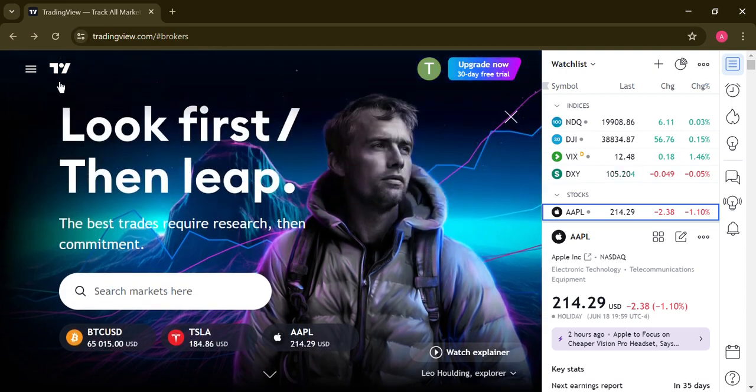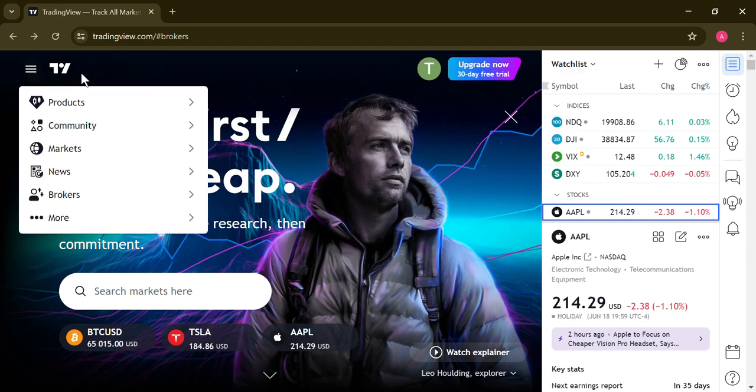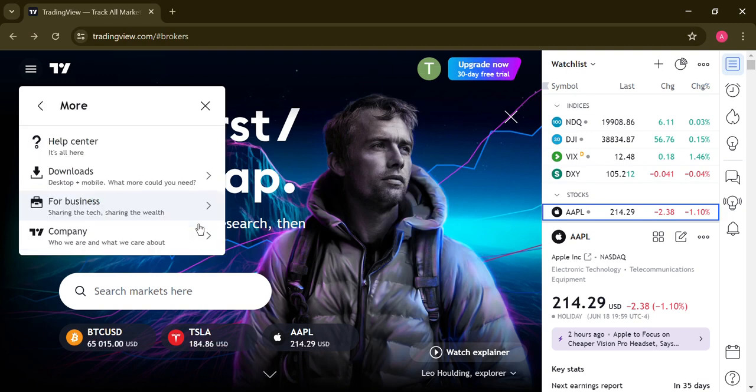This right here is the symbol of the TradingView platform, and if you click on these three lines, it's going to show you more options. When you click on products, it tells you more about the products being offered by TradingView. You can join their community when you click here, and different kinds of markets are present right here. You can also click on news to go through the news of the different markets you want to trade on, and they also have brokers. And when you click on this more, you're going to see more options right here. You can contact the help center right here if you are having any issues using the platform.